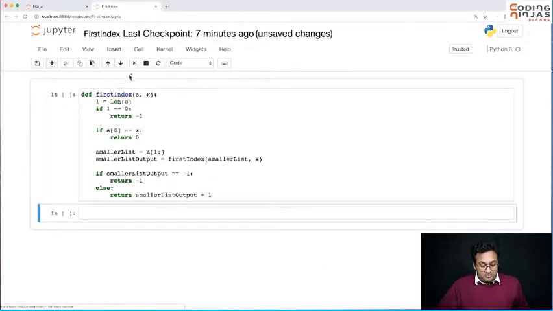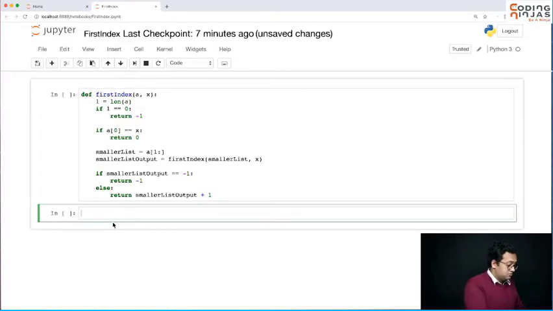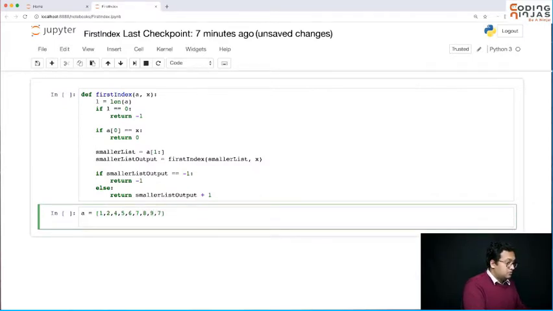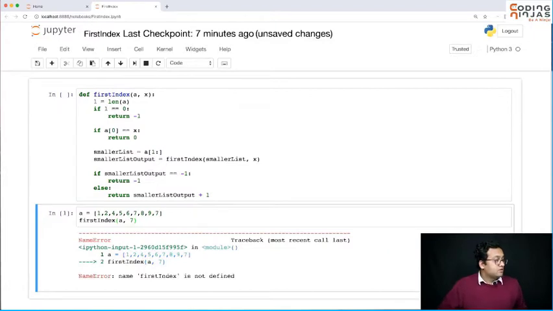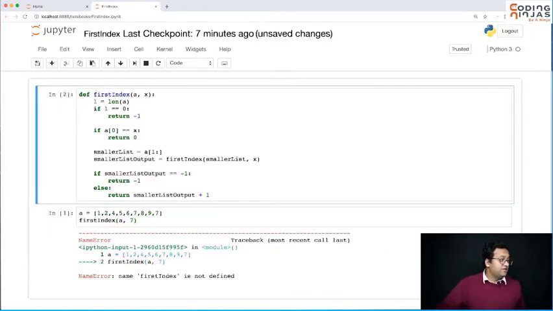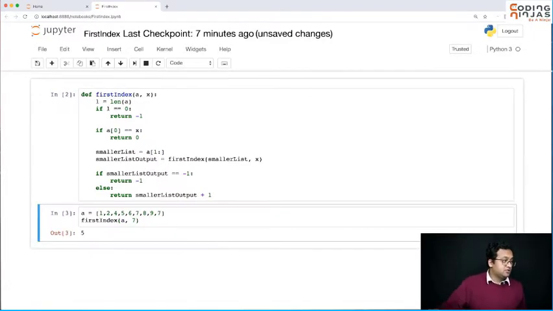Perfect. So let's print first index of 7. First index is not defined, we didn't run this cell. Let's run this now. It's saying 5, which is correct. 0, 1, 2, 3, 4, 5. Index 5 is where 7 is. Okay, so it's working fine.